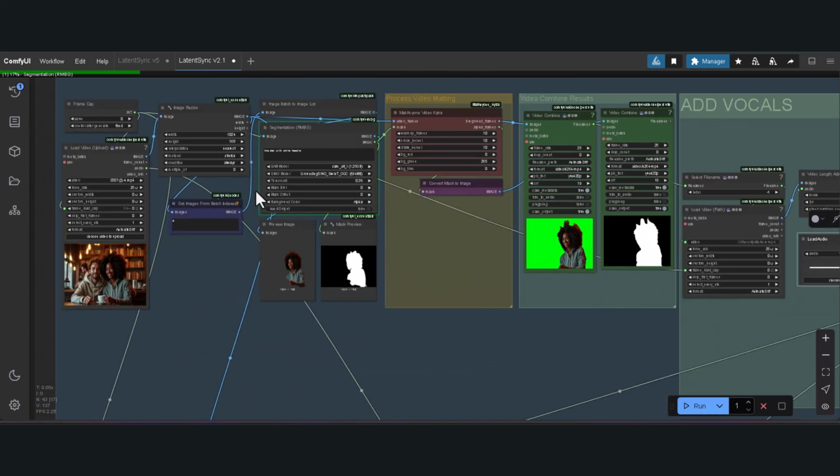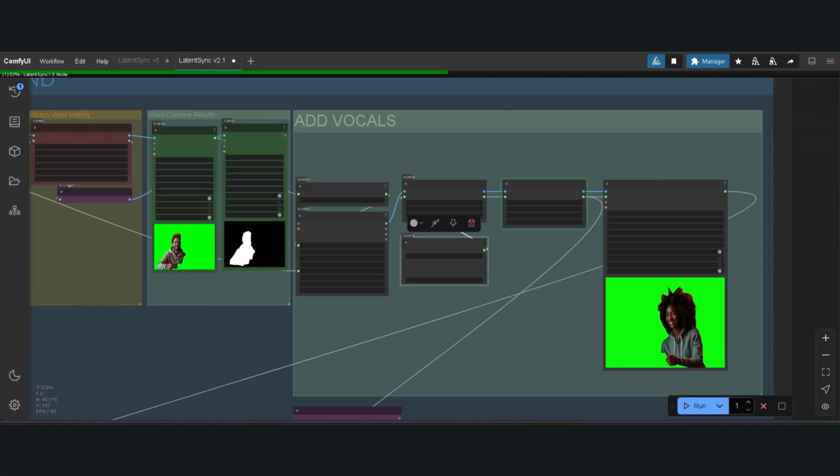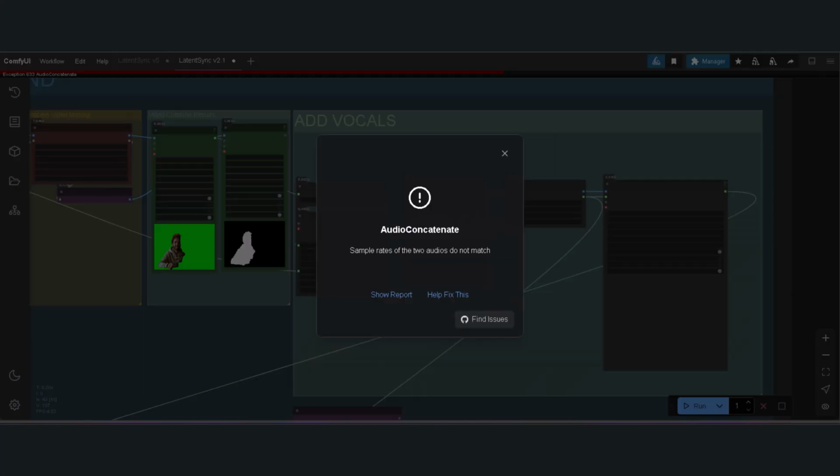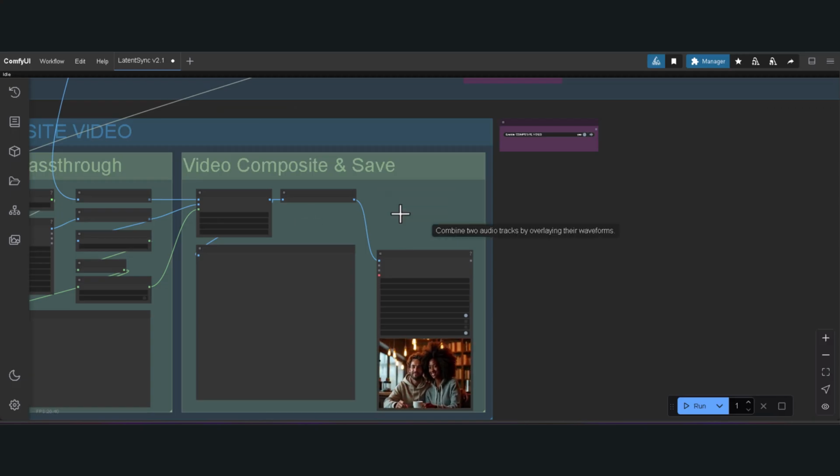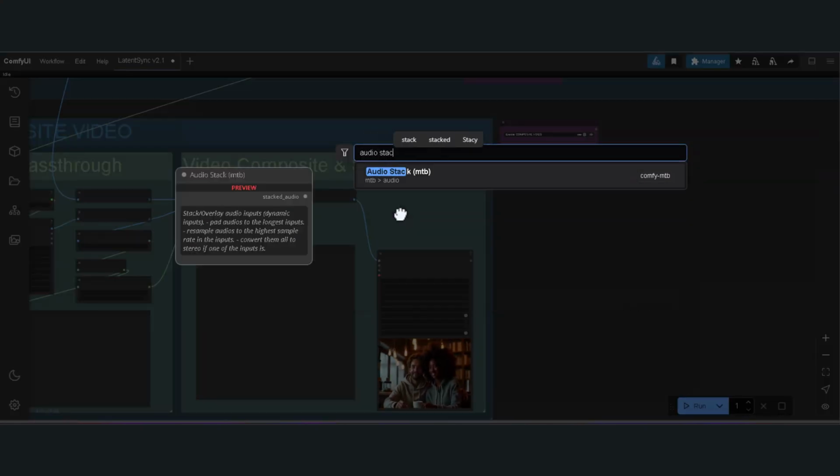The theory here is that both sounds should come through at the end. Alright, it's running through LatentSync now, and it failed. The sample rates of the two audio tracks don't match. Let me try something else. I'm gonna add the audio stack node from the MTB nodes package and run it again.